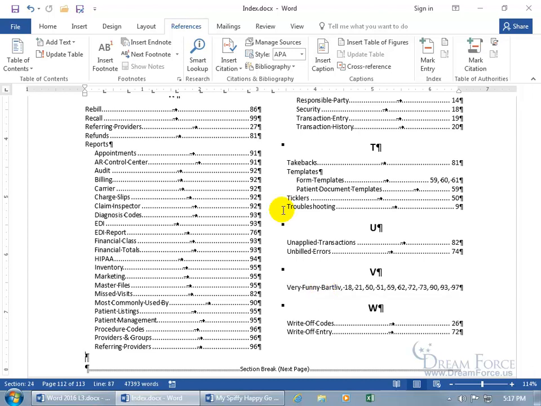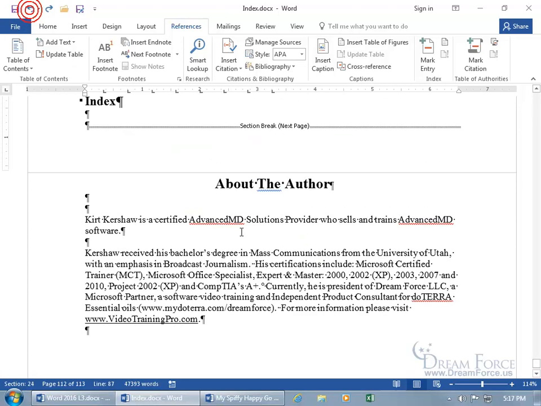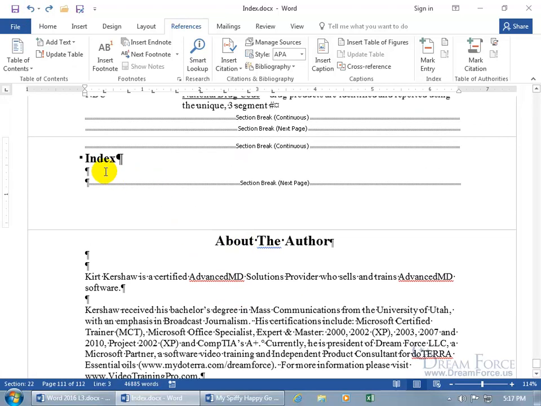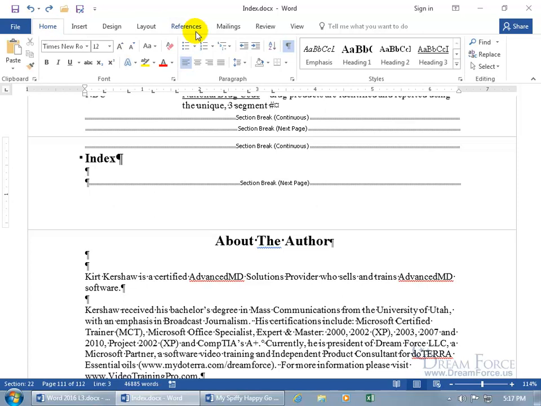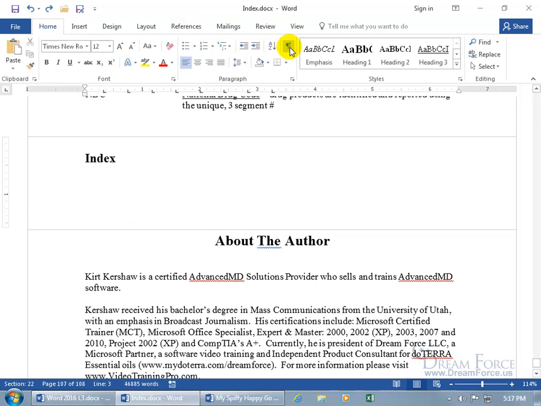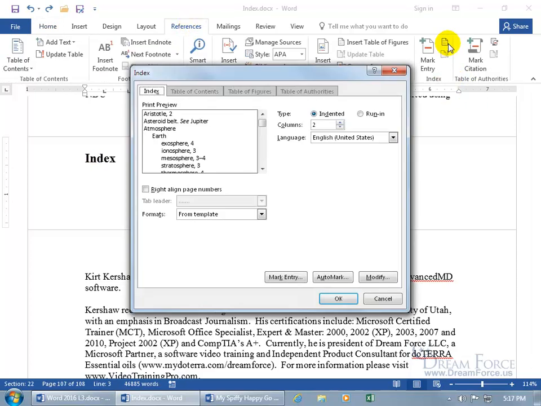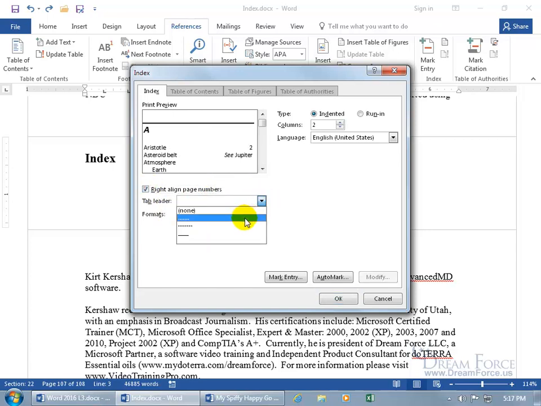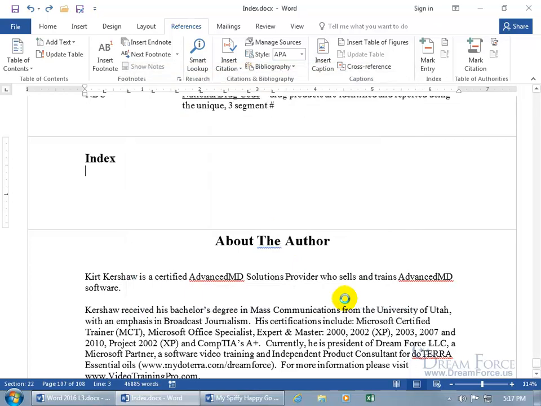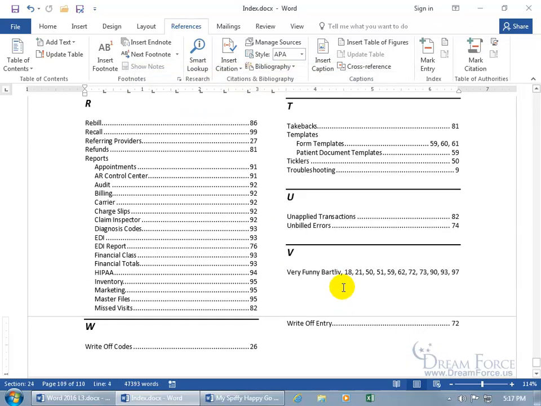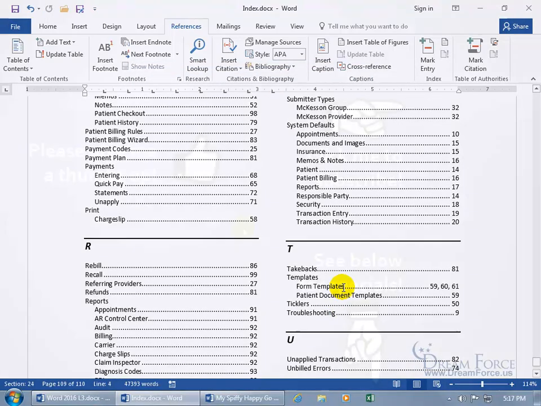Of course, I made the mistake of leaving the codes on. That's not a good thing, so I have to go ahead and undo that. And then with it right there, let's come on the Home tab, turn off the codes, and let's do it again. References, Index, Insert Index. Now let's do Modern, Right Align, Leader, Okie dokie. There we go. Now that was done correctly.